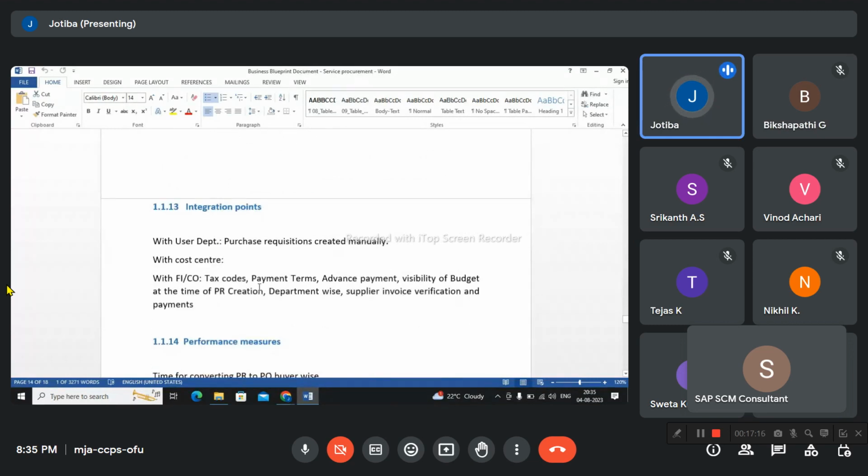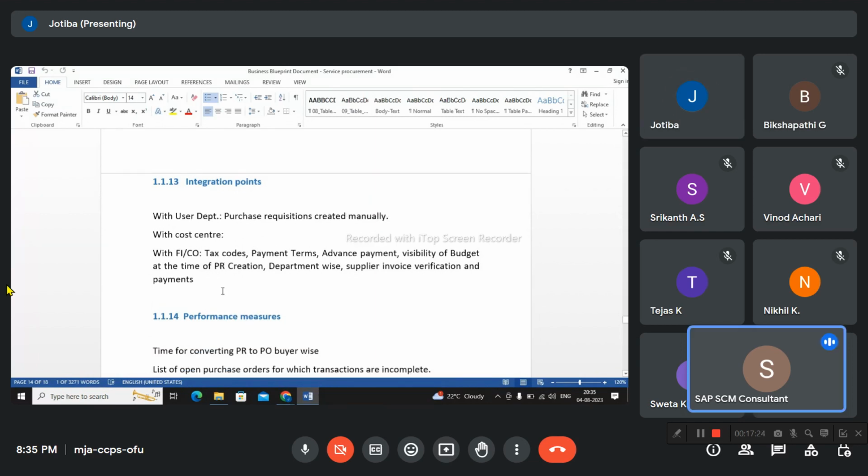Then the integration, like FICO and all, I have included. Integration points, especially for the service activity number: you have the service master, there is a valuation class, and there is a GL assignment. That is one of the integrations. The second thing, there are payment terms you have to mention. Payment terms will be an integration of MM and FI.